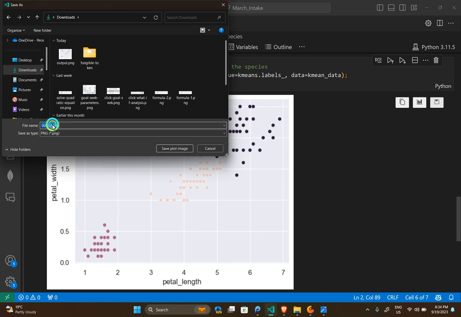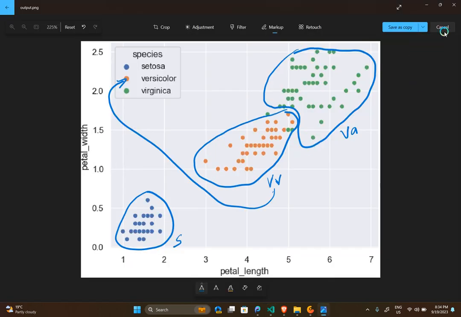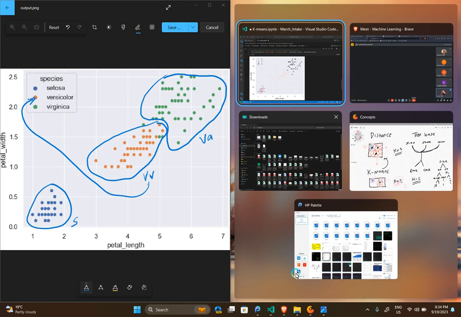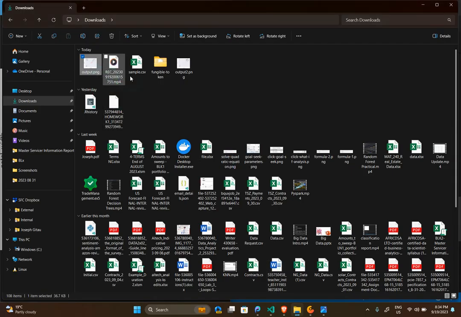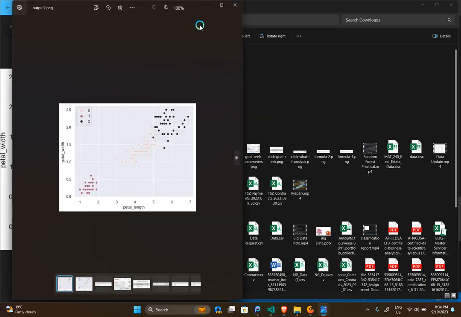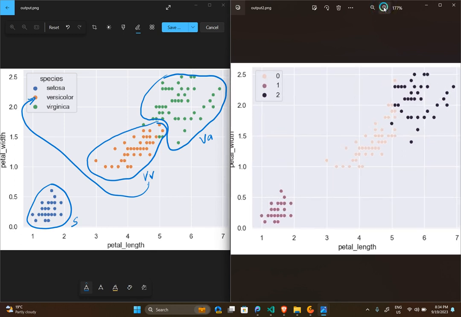So this will be output 2 and I'll save the plot image. Actually, I can move this to the left hand side. Then I'll open the output 2 image and we can compare output 2 with output 1. So let's zoom in, and this is what we have.